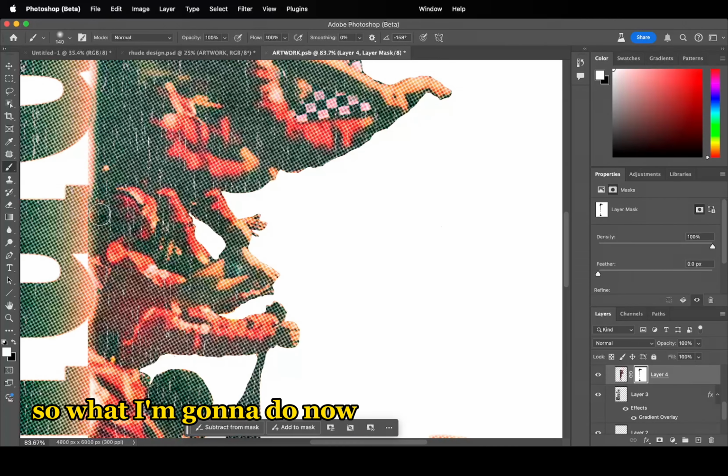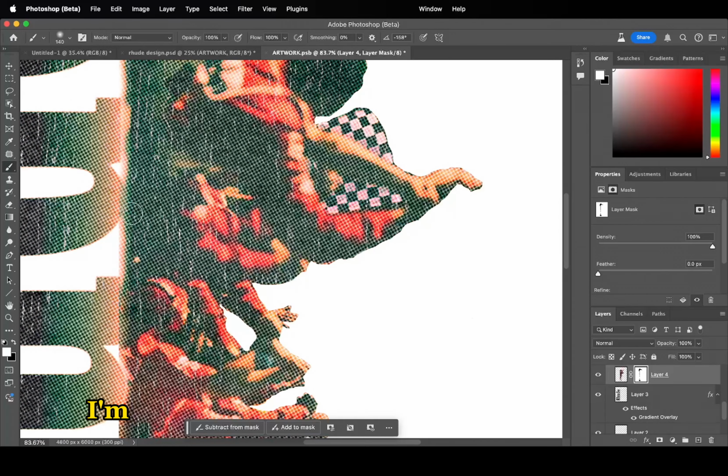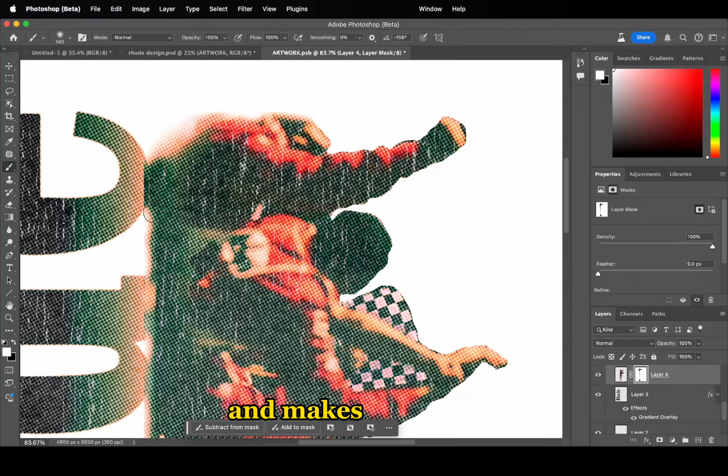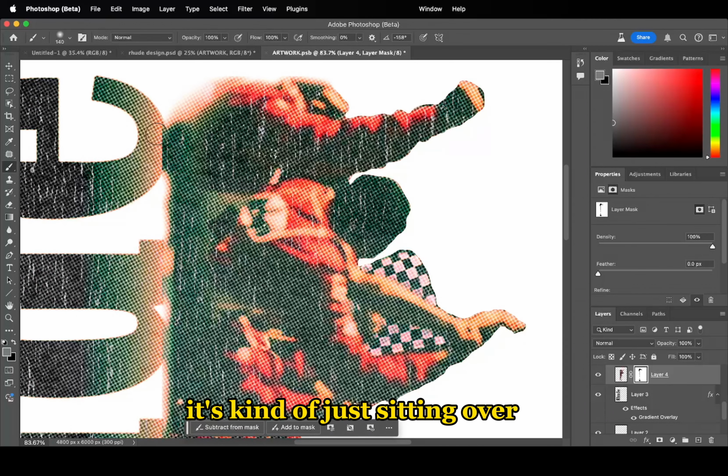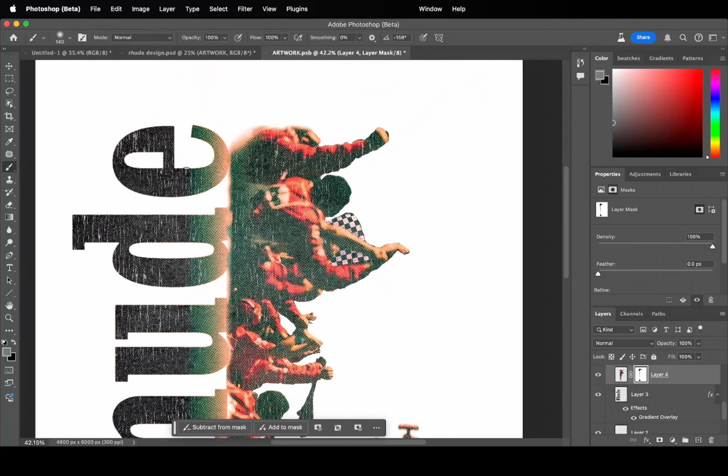So what I'm going to do now is inside of that mask layer, I'm going to paint back some of the details so it matches the text and makes it look like it's sitting over it and connected to the people as if it's like a wall.